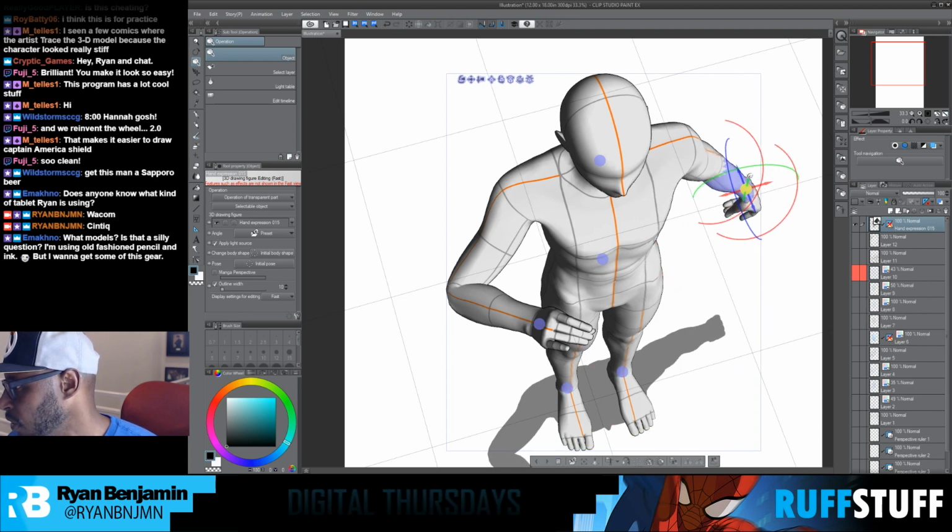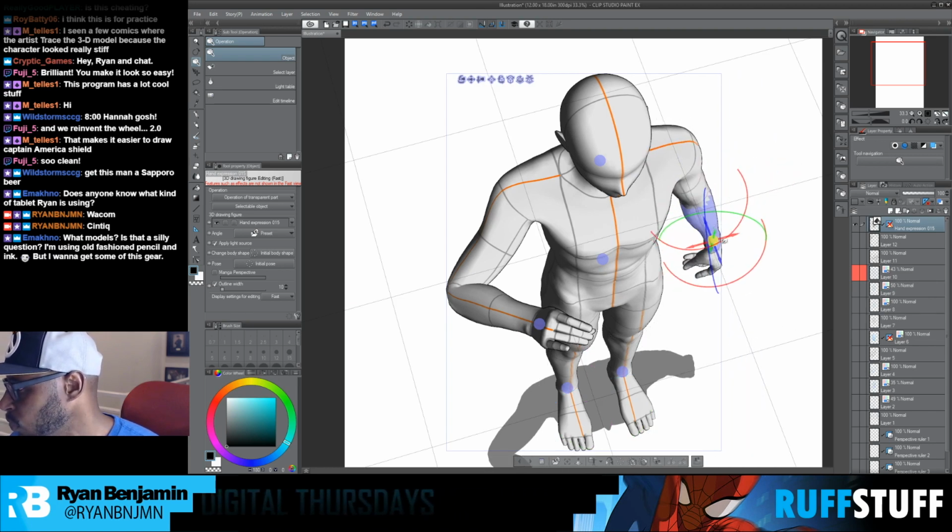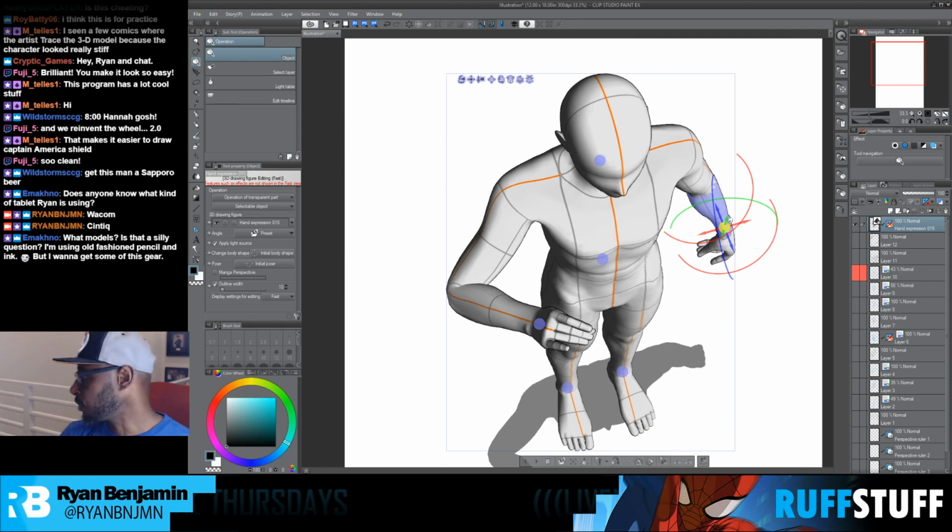This here is the puppet tool right here. This one here is where you actually switch on this.